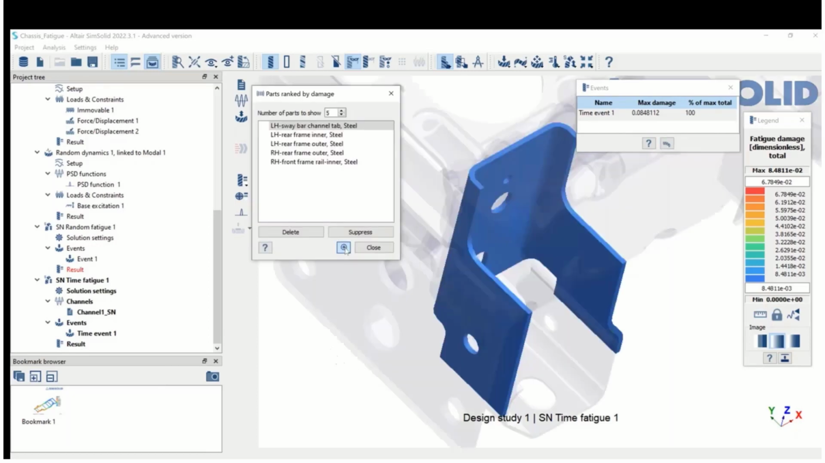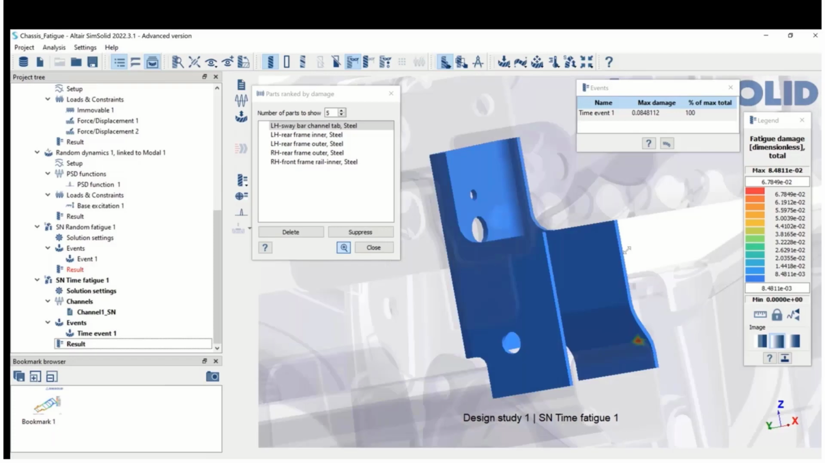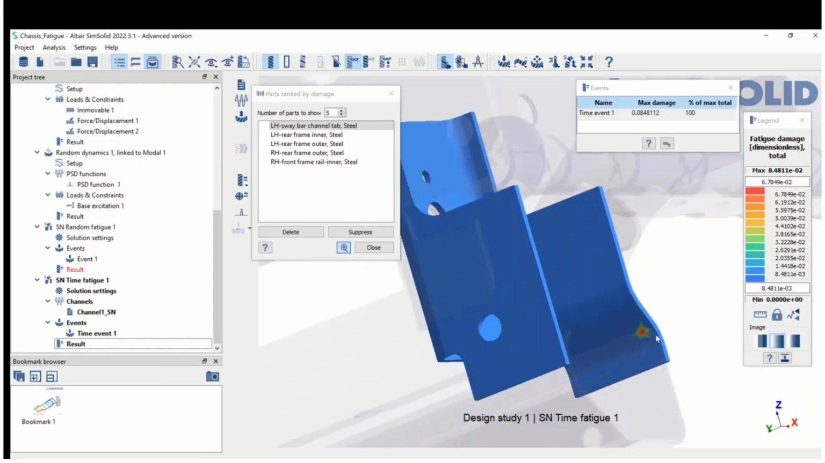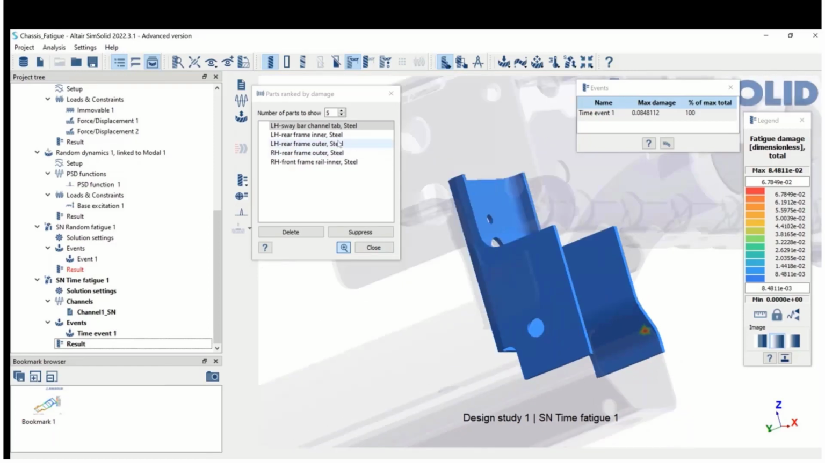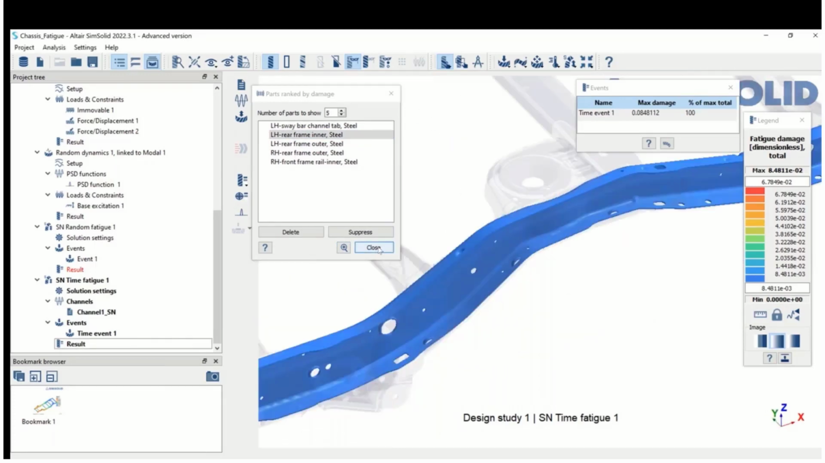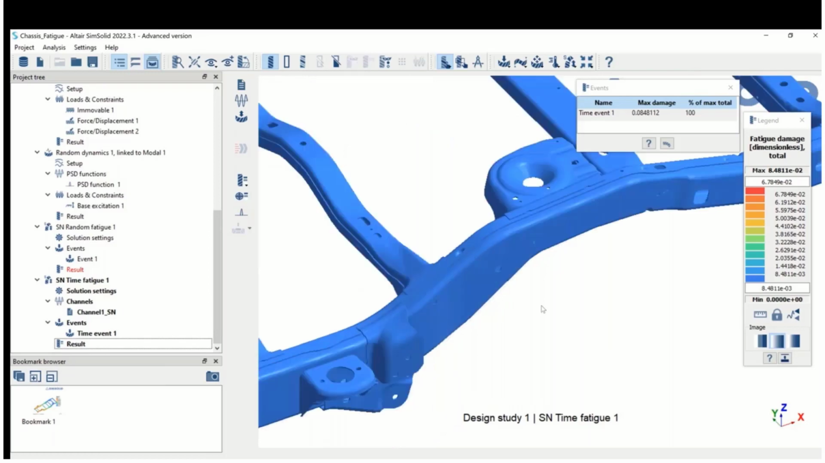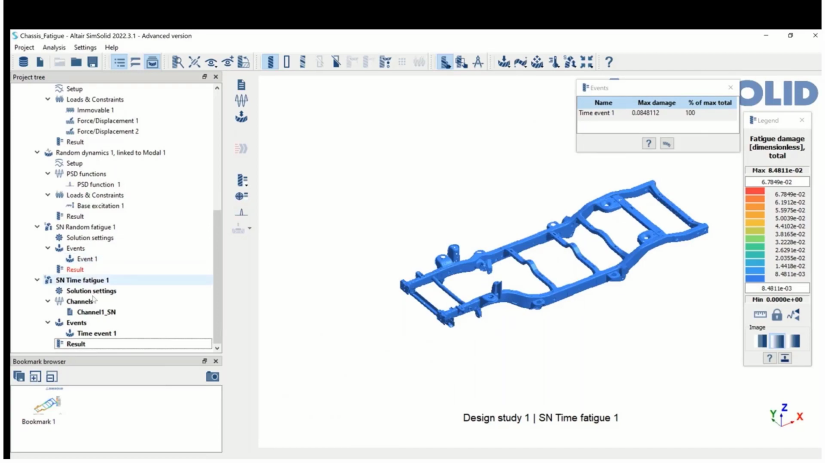This number is flexible, and you can change it as required. You can select maybe the top one or top three to check where exactly the damage is happening while checking the fatigue results. This is how you can post-process your results for SN time fatigue, where we have considered the load histories which we have defined through the channels.